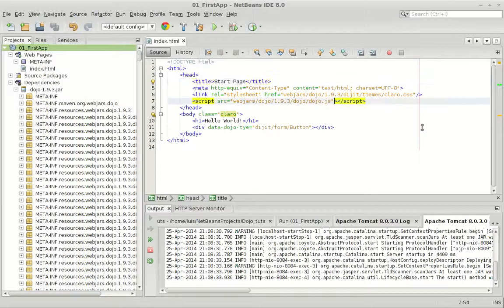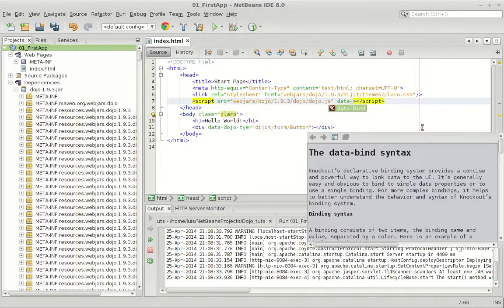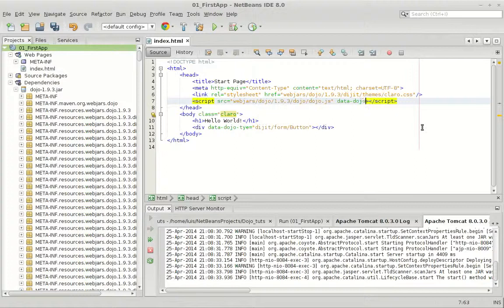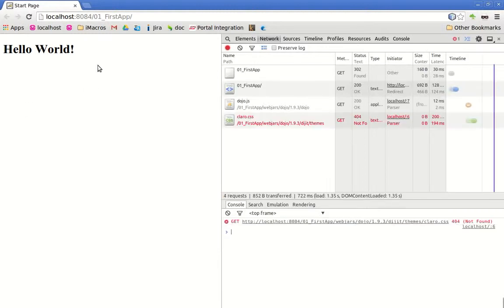I think that in here should be, but that's not the complete, it should be data-dojo-config. This is a way, not the only way of doing that. So I'm going to say parseOnLoad true, and then I think that's enough for now. And every time that I save, Chrome refreshes automatically.